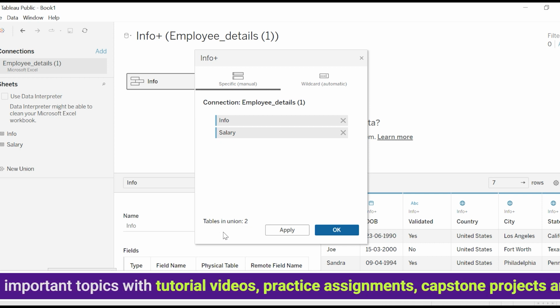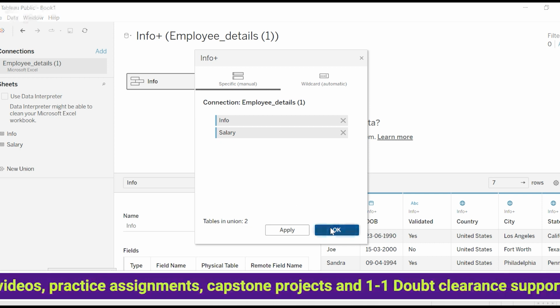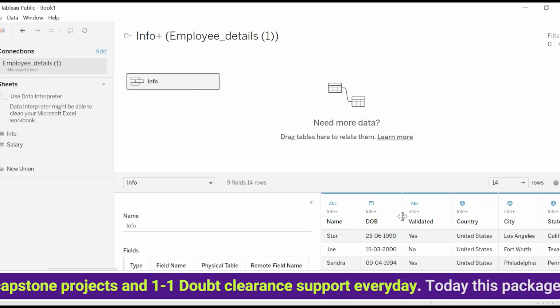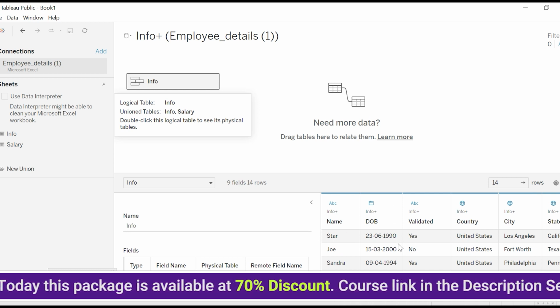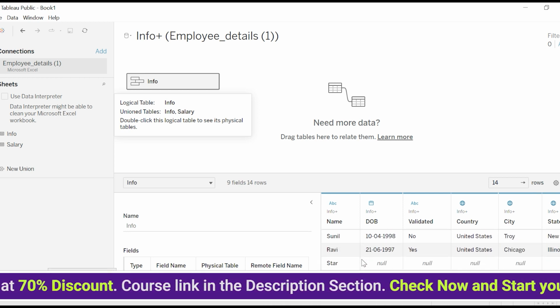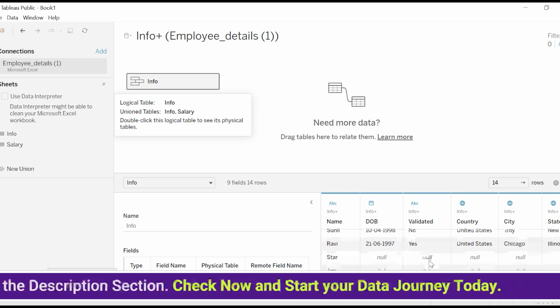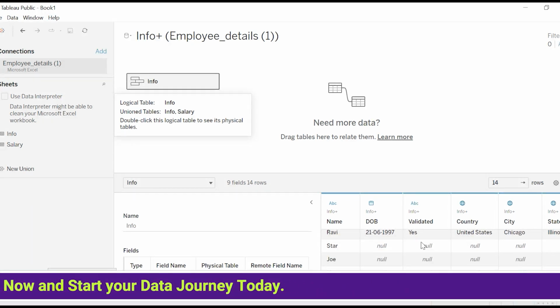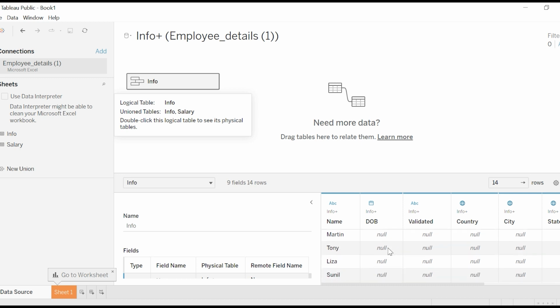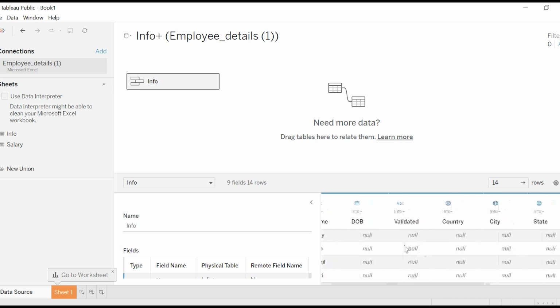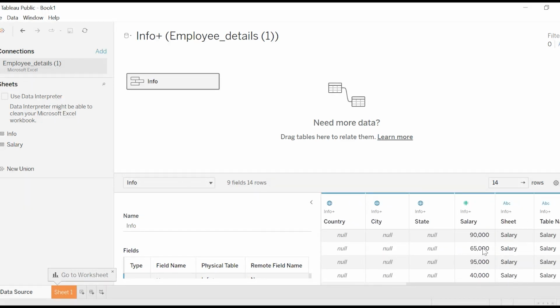So now there are two tables in union. When you put this as OK, you can see the appendment. So you have the first sheet, which has Star, Joe, Sandra, Kathy, Lisa, Sunil, Ravi, all these names. But the second sheet has been appended row wise. So a union is always a row wise addition. So here all the rows have been added, but all the values are showing as null, because you have only salary amount in the other sheet.